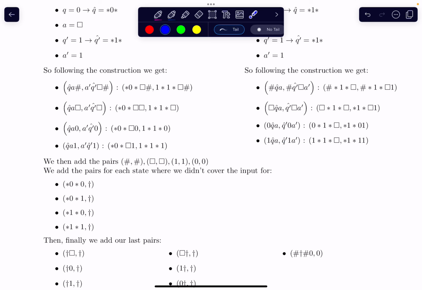We're done. And then we're like, okay, now we have to add the pairs: hashtag, hashtag, square, square, 1, 1, 0, 0. We only have to add those pairs. They always come in, we always need them, and we need them to solve the PCP problem. Then we add the pairs for each state where we didn't cover the input.